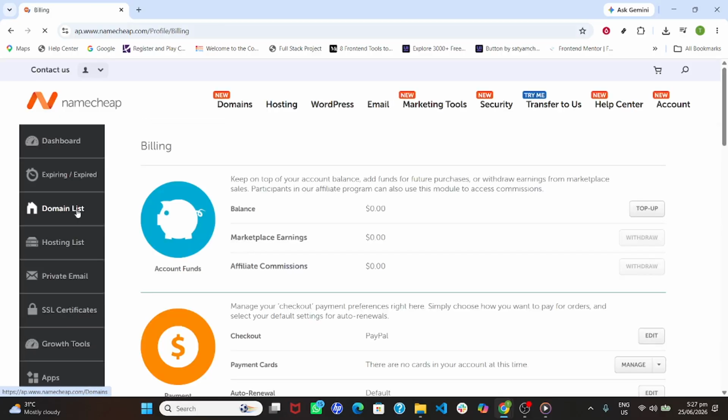From that drop-down menu, you'll want to select Profile. This is where Namecheap stores all your personal information and account preferences. It's not the most intuitive name for finding earnings, but stick with me here.